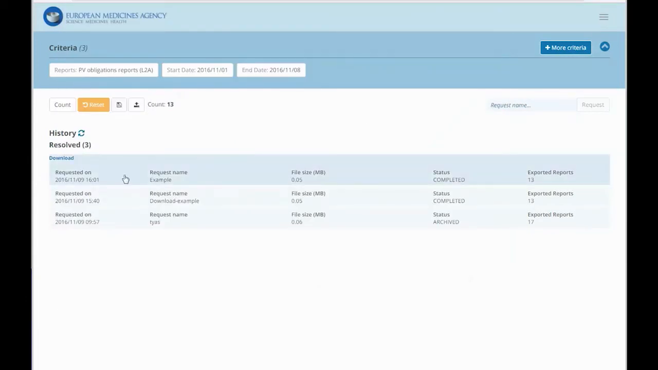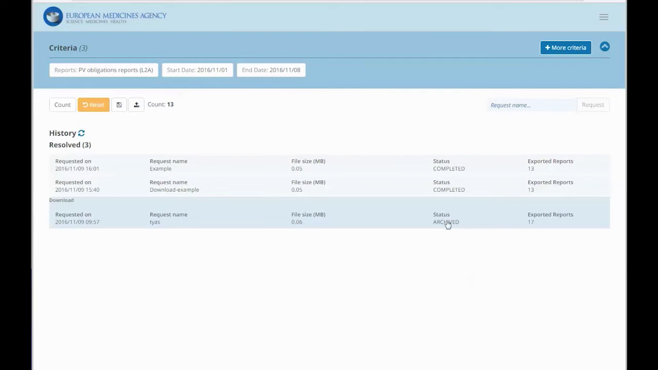The files will remain available for download for a limited period of time before they will be archived. You should note that it's not possible to download files that have the status archived.